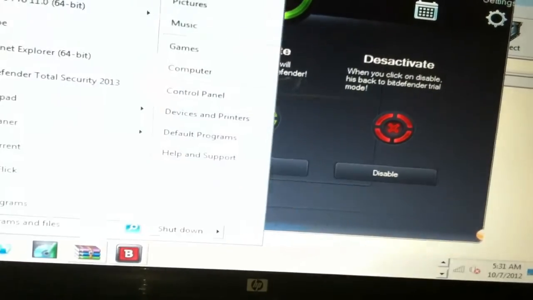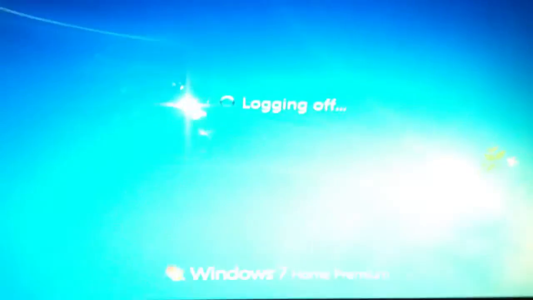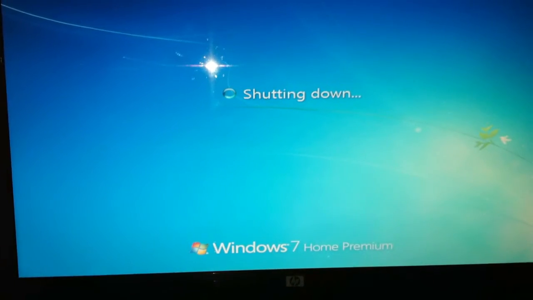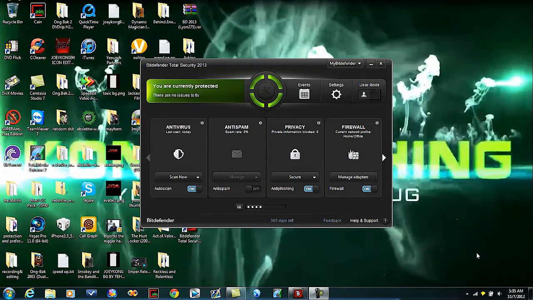Then you just simply hit start. Restart. And restart just like normal, and it should be all set. So we'll pause the video and we'll see you in a second. Alright guys, so as you can see, boom, there you go, Bitdefender Total Security 2013, 365 days left in the trial. There you go guys, that's it.